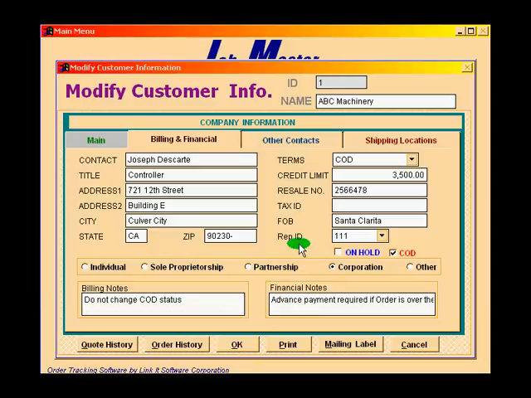You will also notice here that this allows the person entering this customer data to put in the sales rep ID number if there's a sales rep involved for this customer and the customer orders are commissionable. We'll now click on the Other Contacts button.